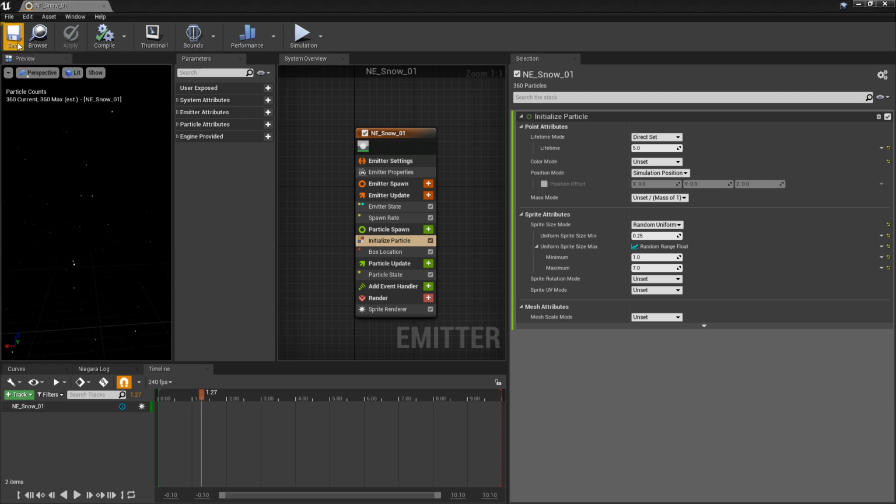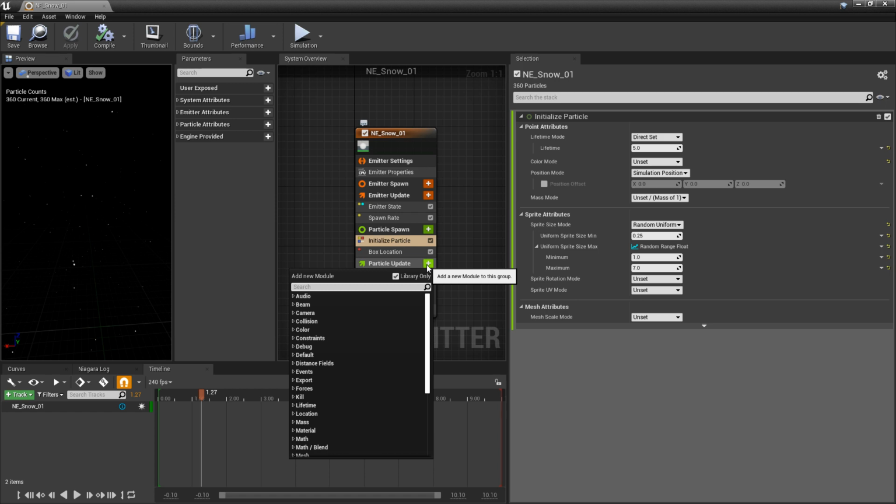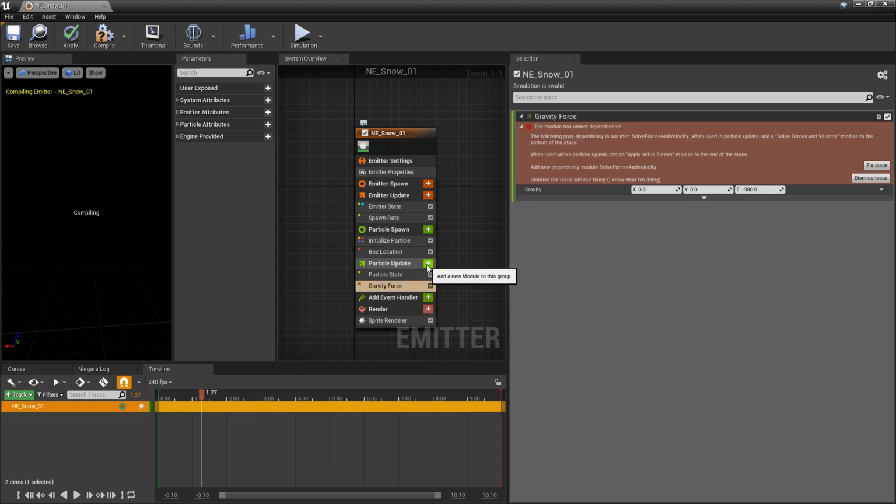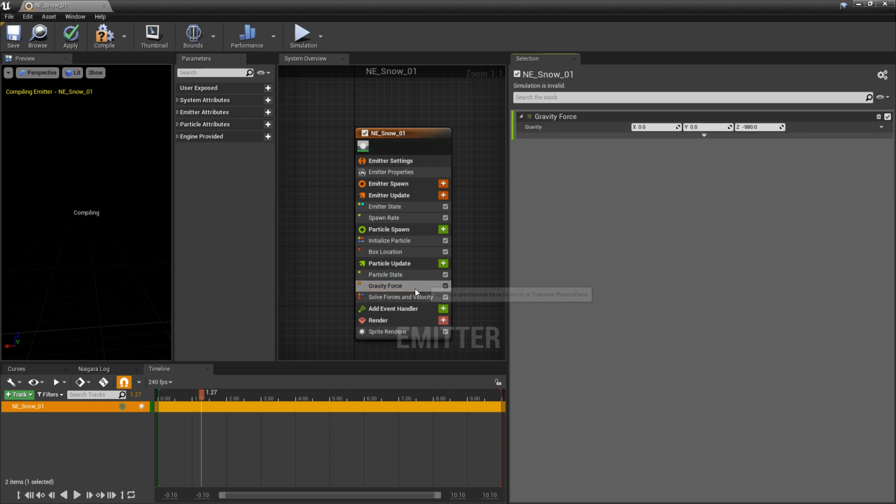Now, in particle update, I want these to fall. I want these to fall from the sky to come down. So in particle update, I'm going to add a gravity force. And once you add that, you're probably going to get this error. Gravity force is dependent on solve forces and velocity. So I'm going to click on fix issue, and gravity force should appear above solve forces and velocity.